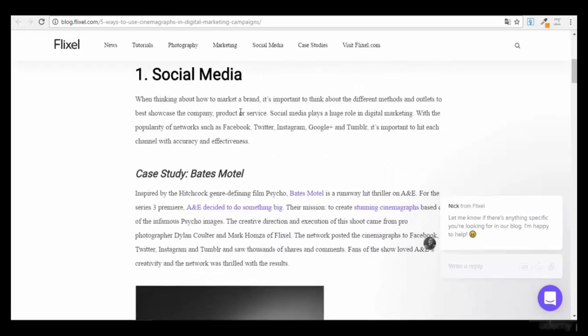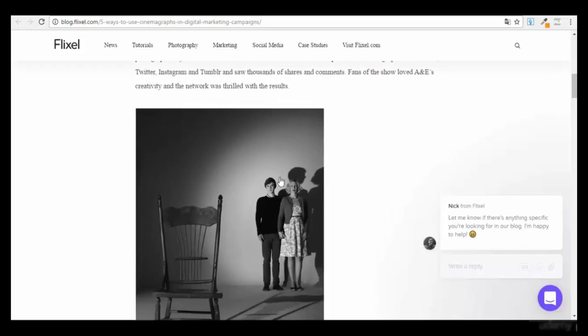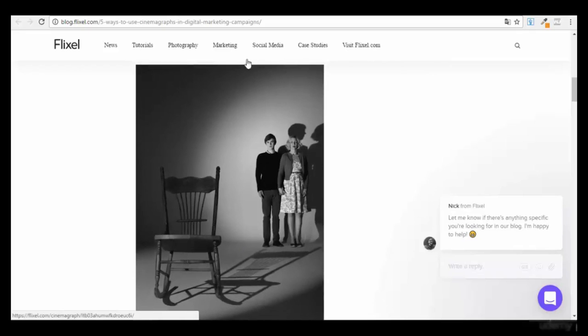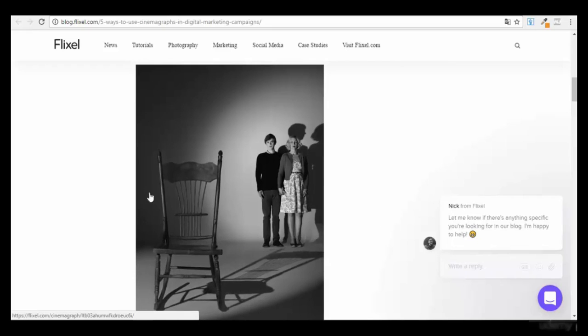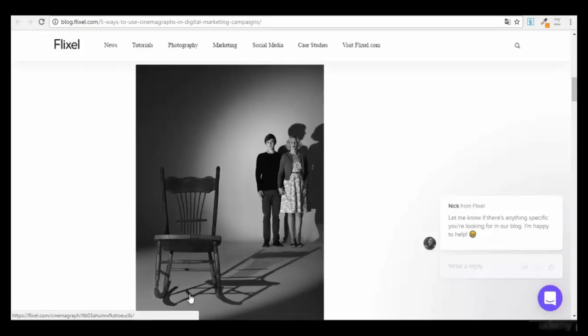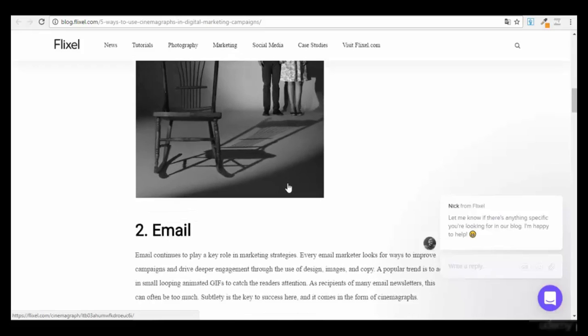Now the first one would be obviously social media, to captivate the attention of your followers, for example on Facebook or on Instagram. And we have an example here for a motel. Obviously, if you would see this image as a still image, with a chair that is not moving, it won't captivate your attention. But looking at it like this as a cinemagraph, it captivates your attention, right?